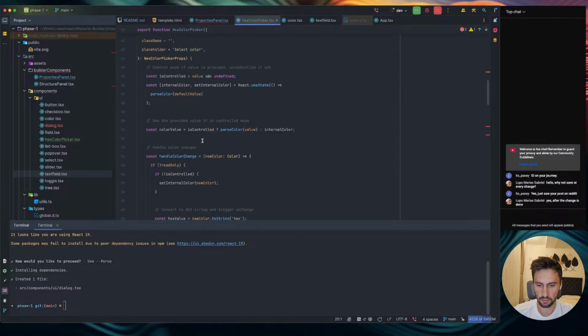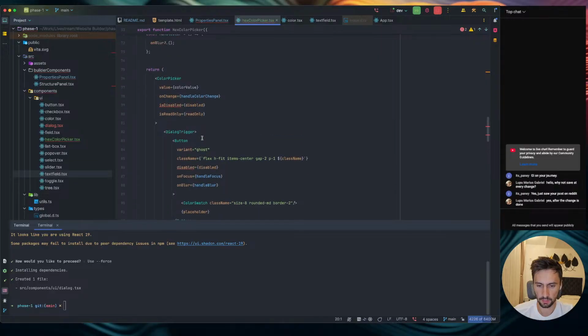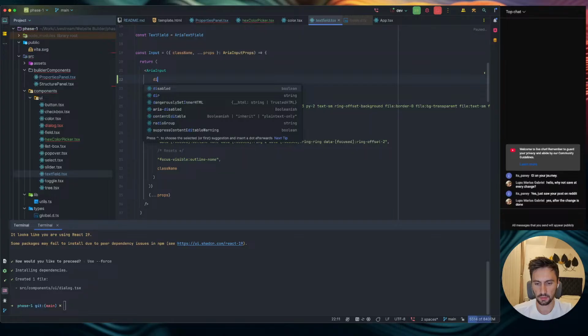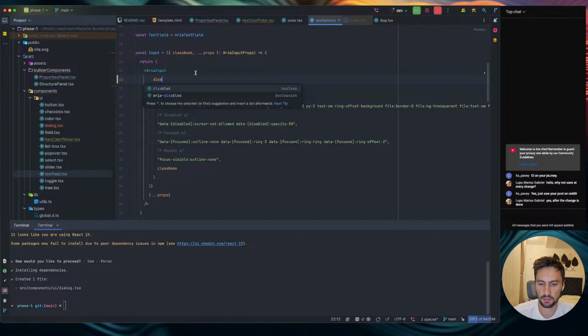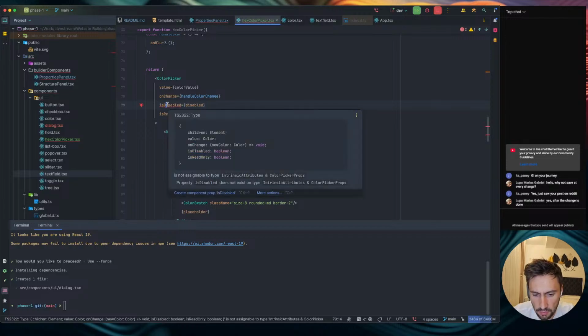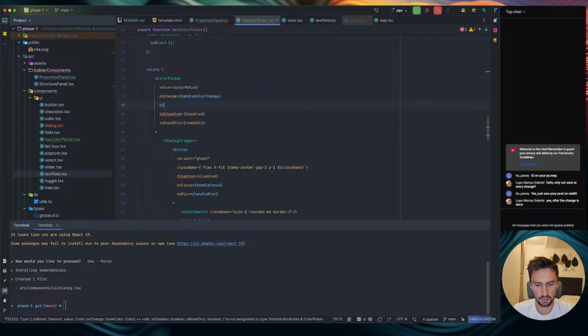What's the input for the color picker? Value, on change, is read only, is disabled. Does the input have things like is disabled? No, the property name, the attribute name is disabled, not is disabled. This one is called is disabled. I mean, it might not work actually. Well, it does not exist. Maybe it's called disabled. Oh, disabled doesn't exist.